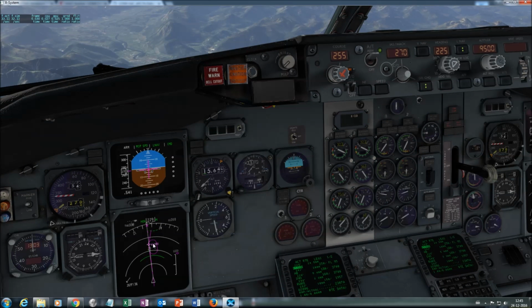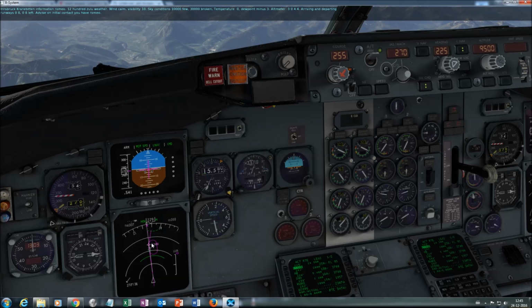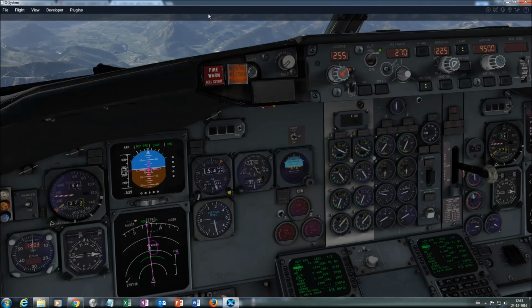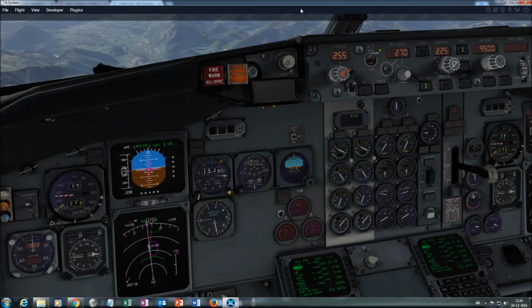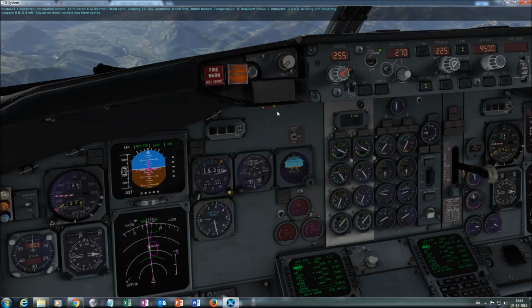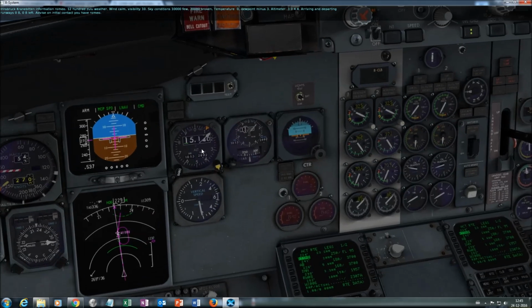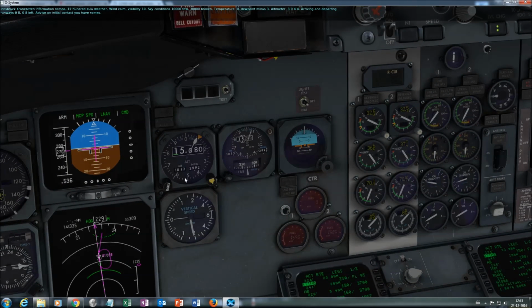So we are now coming up. This is the Rattenberg NDB. Innsbruck information Romeo. 1200 Zulu weather. Wind calm. Visibility 10. Sky conditions 10,000 few, 30,000 broken. Temperature 0. Dew point -3. Altimeter 3044. Arriving and departing runways 08 left. Advise on initial contact you have Romeo.